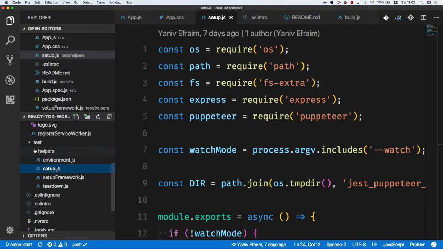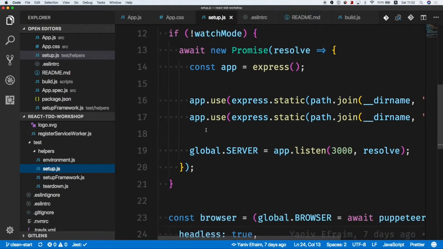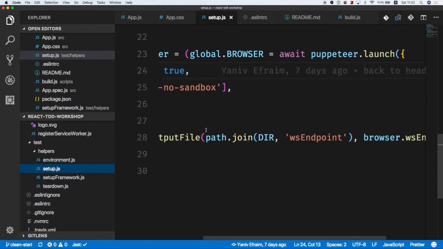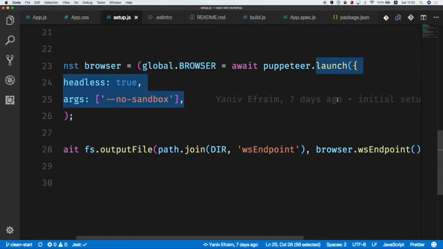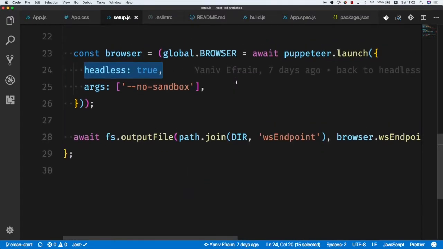You can watch it later. I will send you the repository. You have some setup here. It's not important, but just if you're curious, I'm starting Puppeteer. I'm launching the browser at first, one time, because I don't want the browser to be initialized for each test or for each suite. So this is a small setup I did. It will launch the browser headless. Okay, this is the setup for Puppeteer.